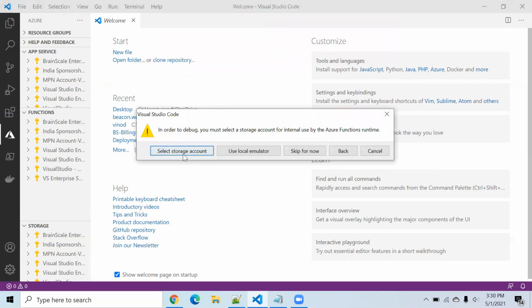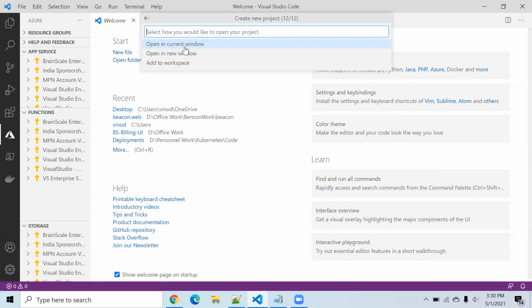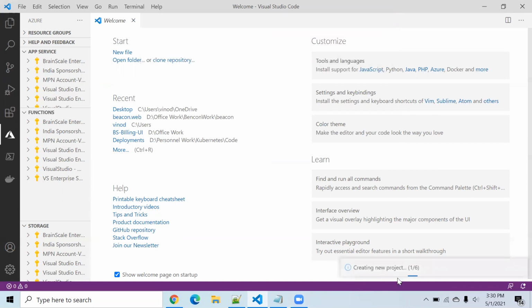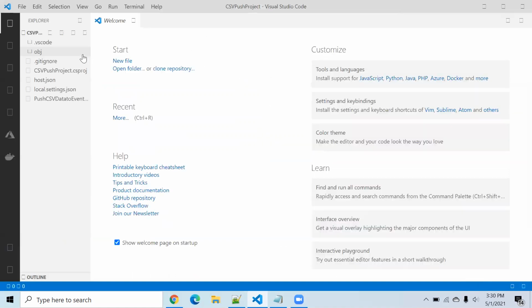I'm going to enter this. So select that as a storage account and create it. So it will start creating the project. So the project creation is done. Now it is creating the new blob trigger function here. So once this is completed, you will see the project that is coming up in the window.